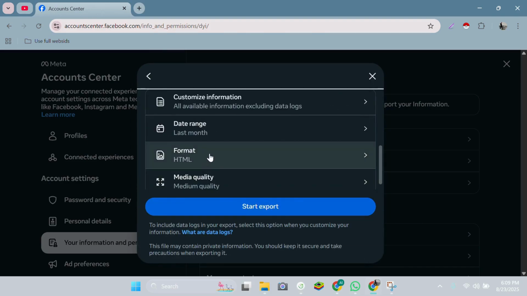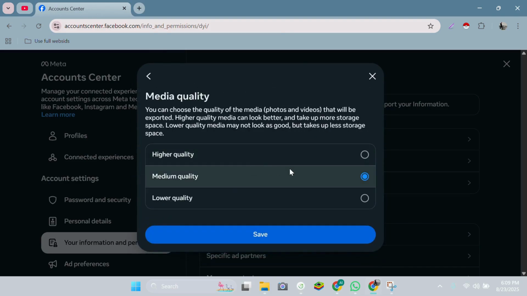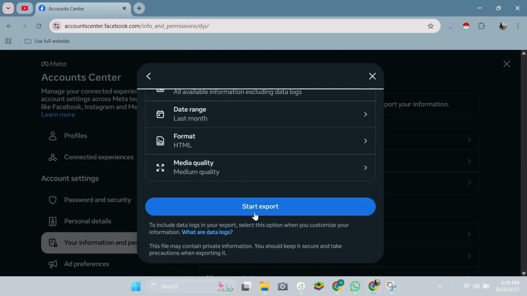Then you can see the media quality at the bottom. If you want, you can keep it high or medium. But remember that if you select high, the quality of your information will be much better, but it will take a lot of megabytes and time to download. So I am selecting medium. Then I will click on Start Export.